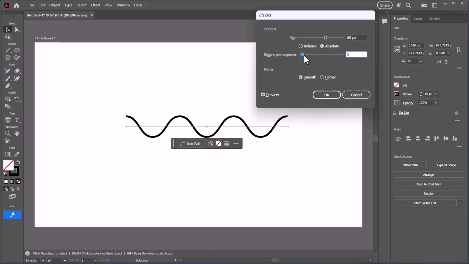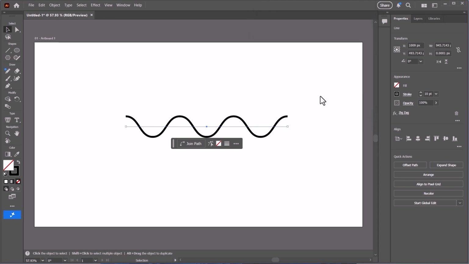Take a moment here. Play around with the values until it feels right. There's no perfect number, it really depends on the style you're going for. Keep the preview option turned on to see live changes. Once you're happy, click OK. And just like that, you've got a smooth and wavy line.